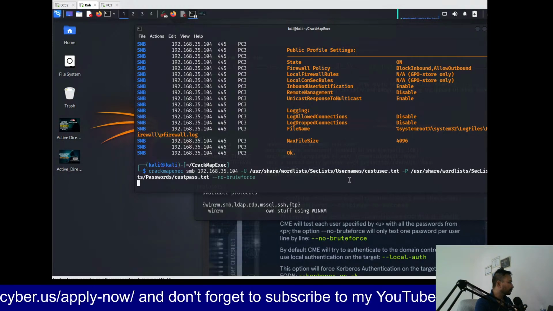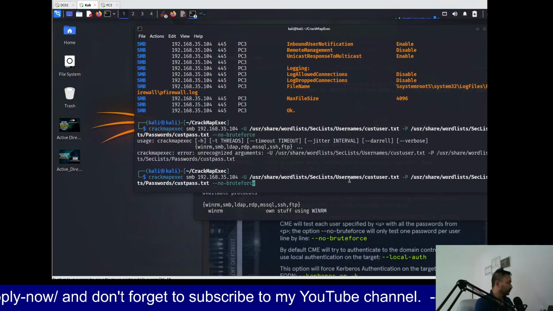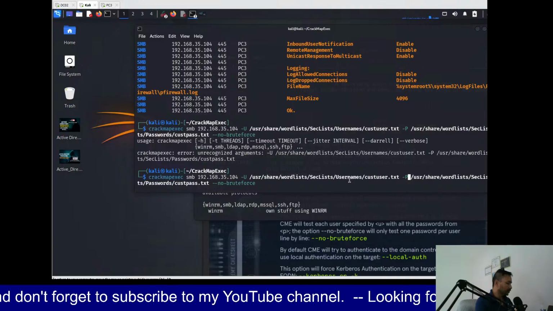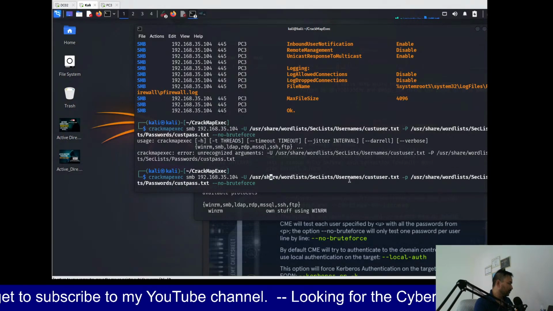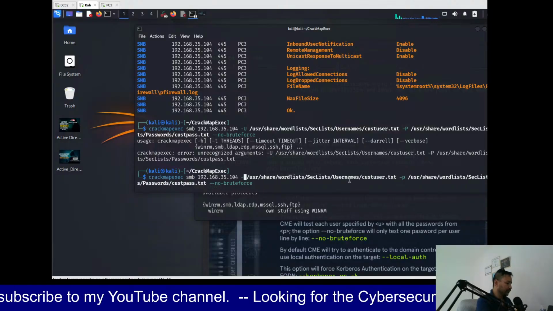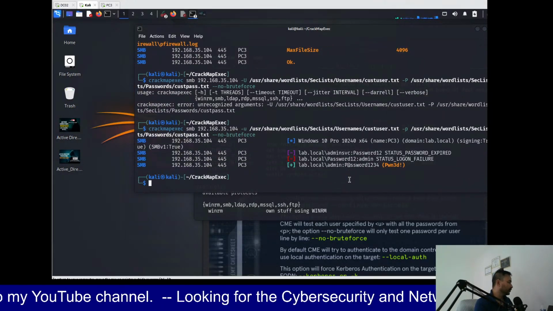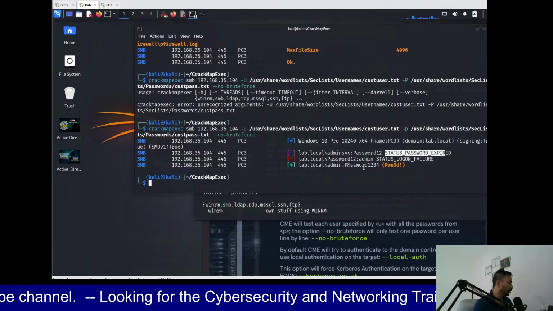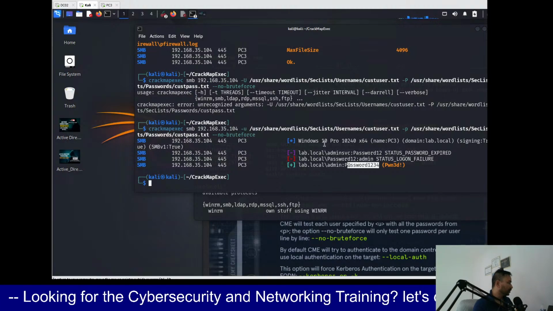Okay, and let's wait for that. Okay, so let's do that's P and that's U, and let's see. All right, so now you'll see password 1 2 status expire. So 1 2 3 4 doesn't work.